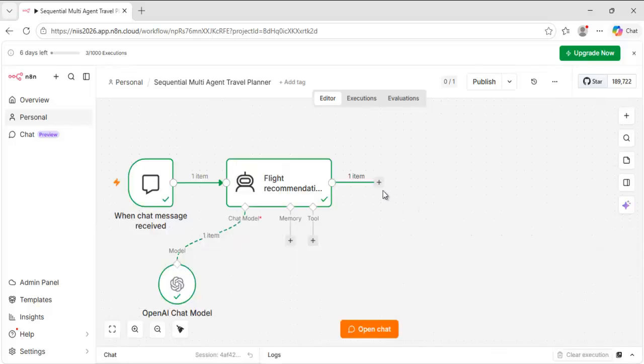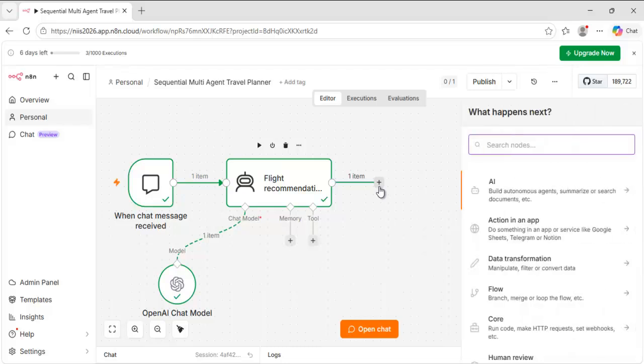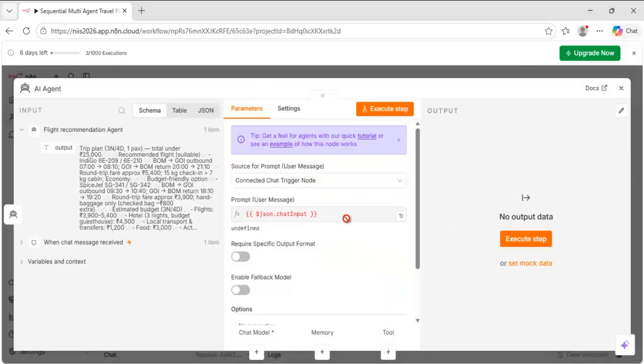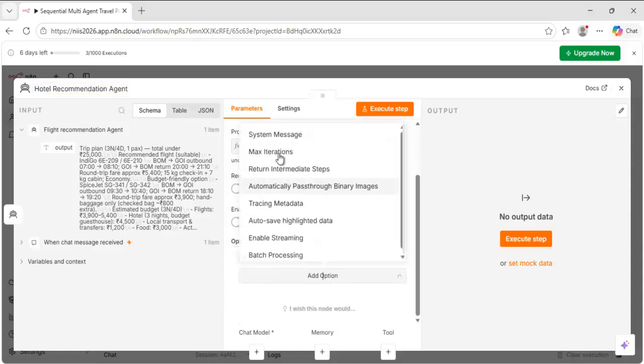Now let's click over here because we are following the sequential agent pattern. We are going to add our second agent, which is the hotel recommendation agent. So first let's change the name to hotel recommendation agent. Done. Same as before, add option, system prompt.